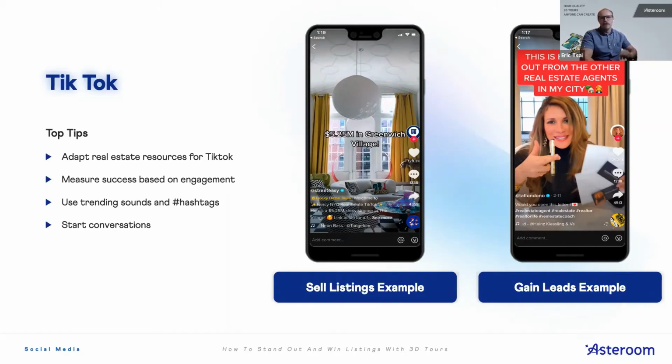A few top tips for you guys when it comes to using TikTok is to adapt your real estate resources to TikTok. And what I mean by that is, because it's short form content, think about what kind of content you're doing now. Like if you have a blog or you have a webinar like this, it's like an hour long. How can you break that down into something that's 15 seconds, 30 seconds, and adapt that to TikTok? So this is a great platform to do stuff like that.